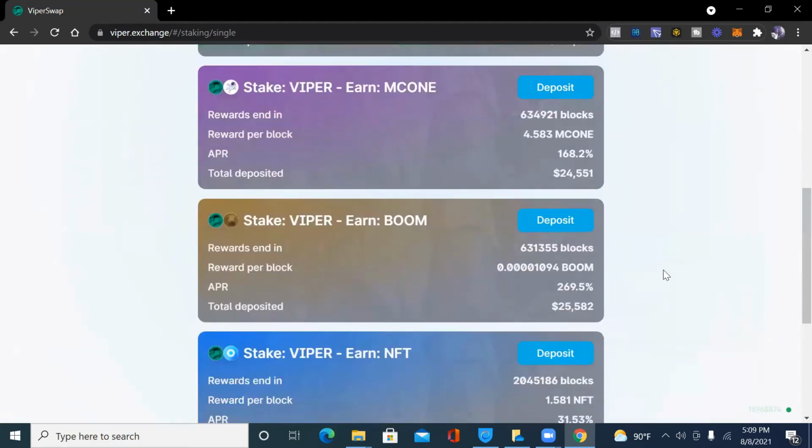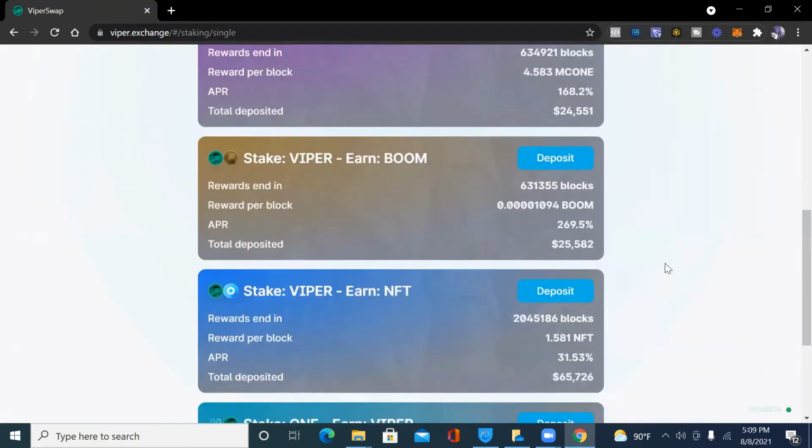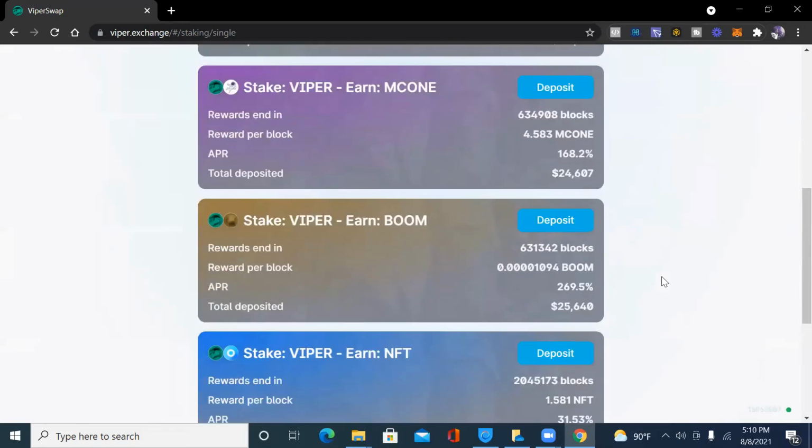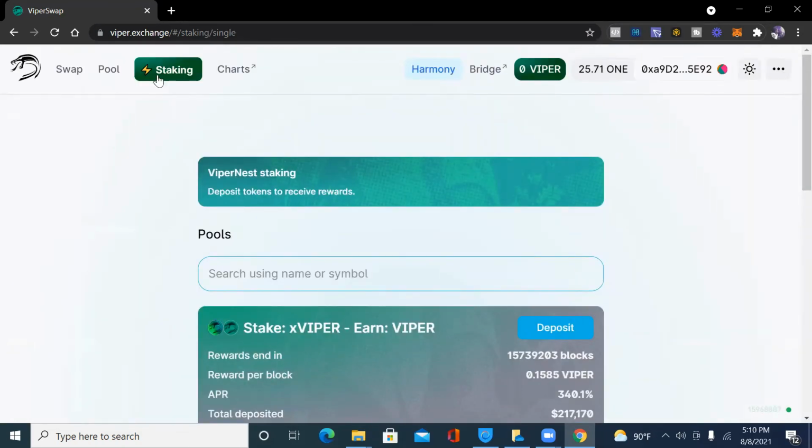We have stake Viper earn Boom, stake Viper earn NFT, and stake ONE earn Viper. All of these are pretty much farms or pools where you don't have to suffer from impermanent loss, and that's major on the Viper exchange and the VenomDAO portion, because that's one of the problems a lot of people don't understand about creating liquidity pools. I didn't understand it myself when I first got into it. I was like, man, what is happening to all of my coins? But it was the impermanent loss. So you live and learn, but that's part of it. We see how you can use the Viper Nest to protect yourself from impermanent losses.